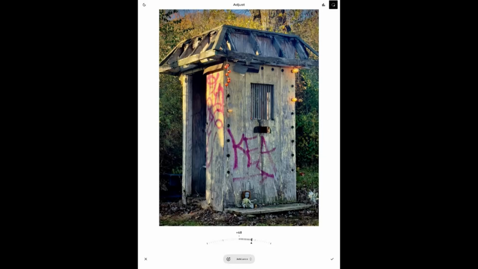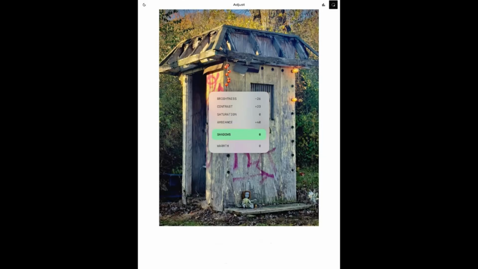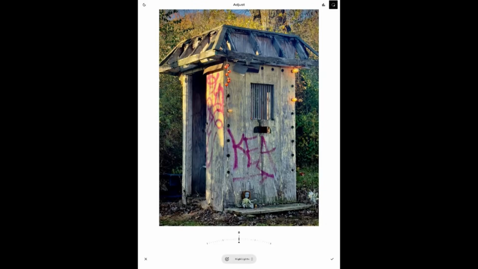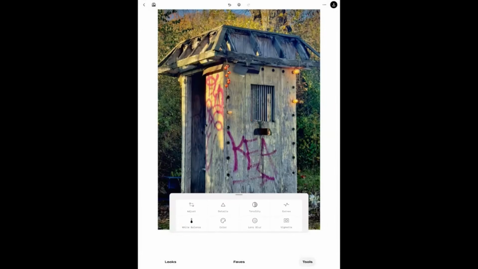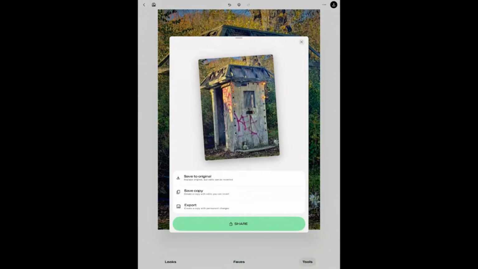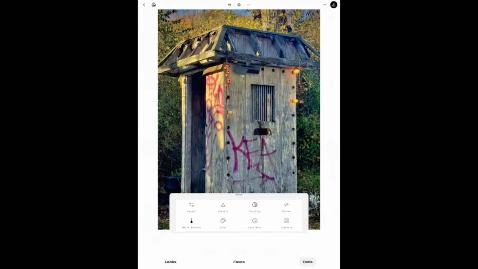And then I'm going to bring my highlights down. Minus. And open up the shadows just a little. Okay, so that's got that part set. So I'm going to hit the check mark in the bottom right. I'm going to swipe that down. We're going to go ahead and save this one. Hit the up arrow and save a copy.